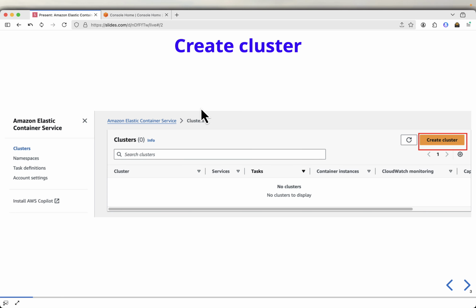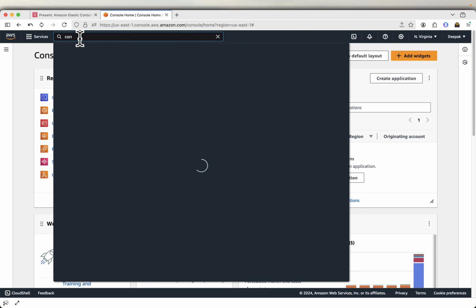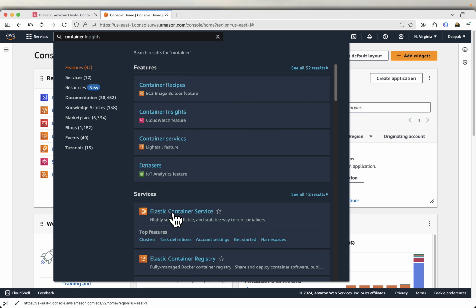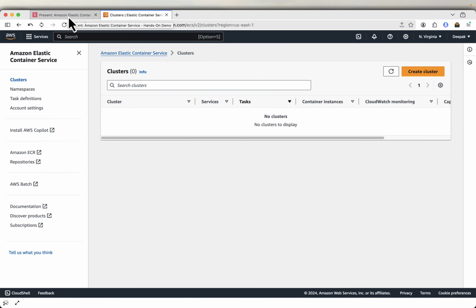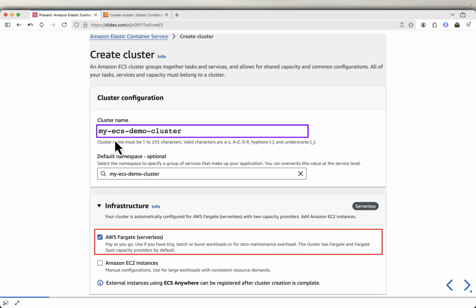So step 1, to create a cluster first. For that, log into your AWS console. I am at AWS console home and search for Elastic Container Service and open this. On the landing page, click on create cluster. I'll copy the name of the cluster, my ECS demo cluster.